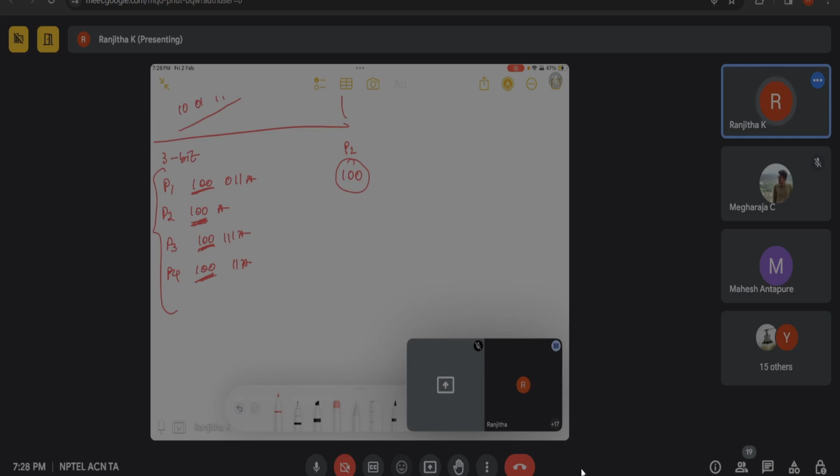Now with the same earlier example, with 3 bits we can have 8 children possible. Like with 1 bit we can have 2 children, with 2 bits we can have 4 children, with 3 bits I can have 8 children, right? So now let's see what are the 8 children possible. 0 0 0, 0 0 1.